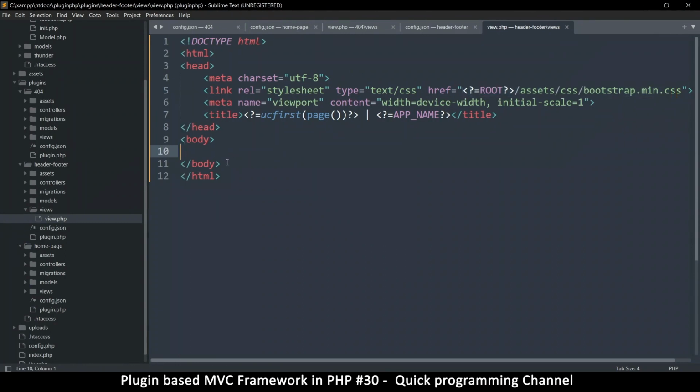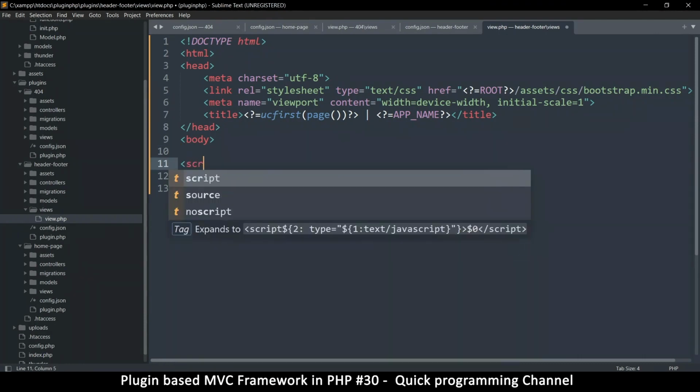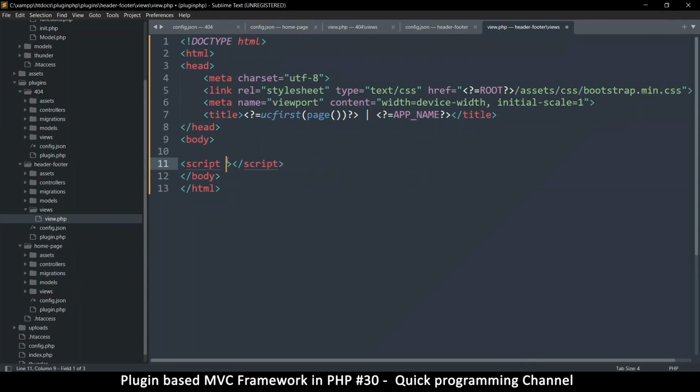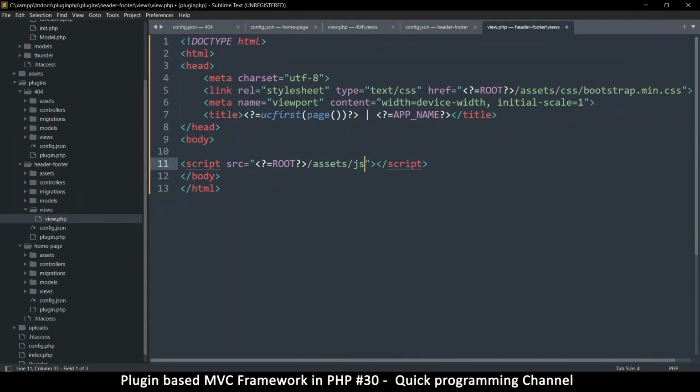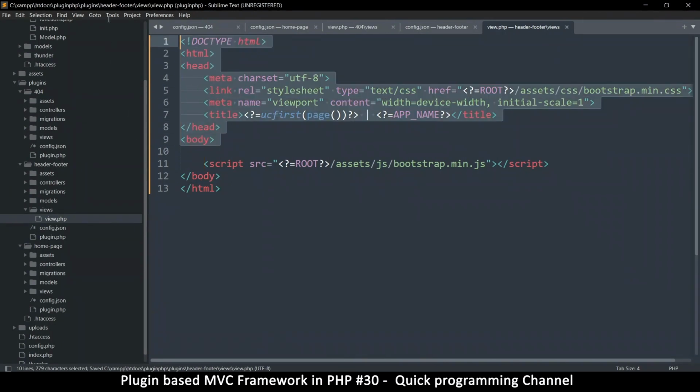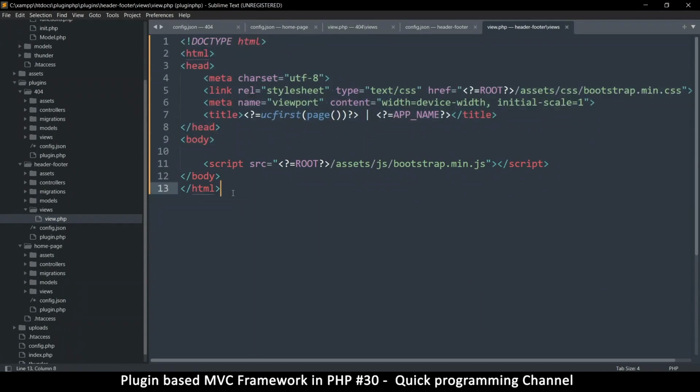And then down here on the body, I want to put some script tags for Bootstrap as well. So here I'm just going to say source, and then I will put that root again, and then assets, and then this time we go for JS, and then we'll say bootstrap.min.js. All right, so at least now this part should go to the header, to the body here. So I'll leave this in the header and then this in the footer.